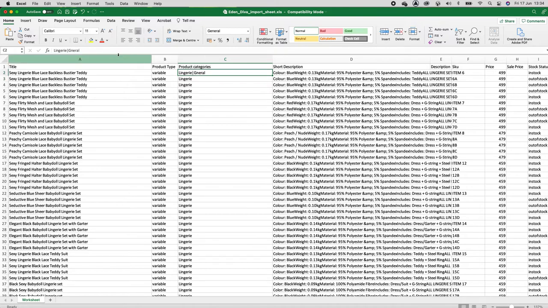If you've got a separate lingerie, let's say you've got lingerie, morning wear and night wear, for example, what you do is you will put that there and you would go night. Now what that would do is it will realize that night is a subcategory of lingerie, and it will allocate that product to the subcategory night underneath lingerie.